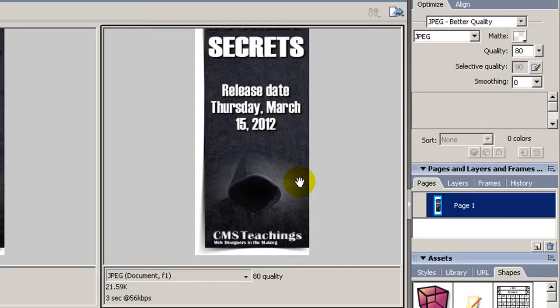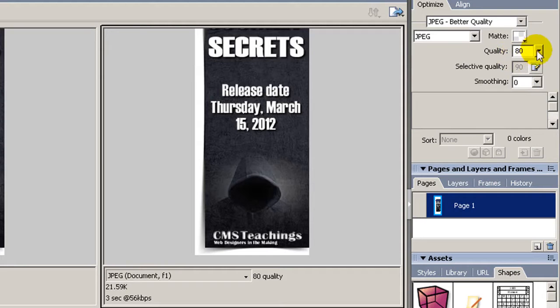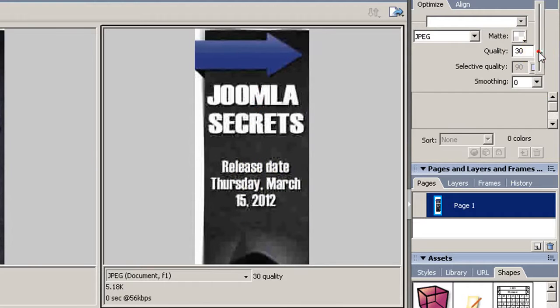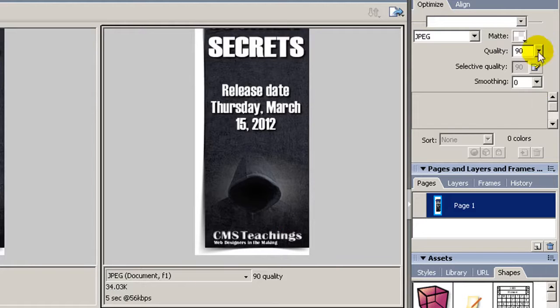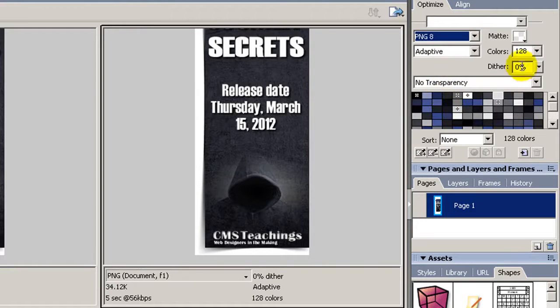So you will need to play with the JPEG quality in here, and you can reduce the quality. You can see the quality is getting reduced behind the image. If I go in here, let's go in there, 34. So you can play in here when you are using the JPEG quality. And if you want to go back to PNG8, you can click in here and then play with the colors.